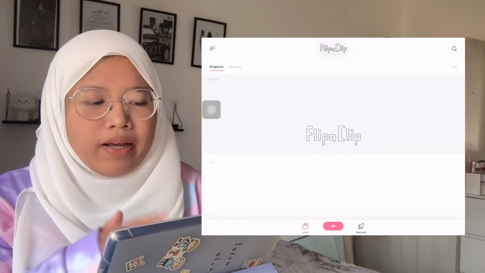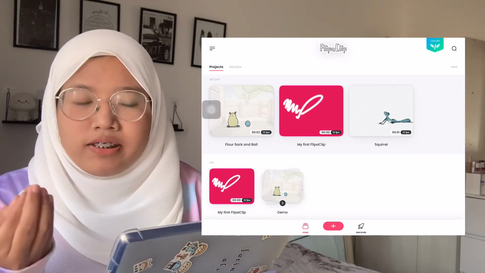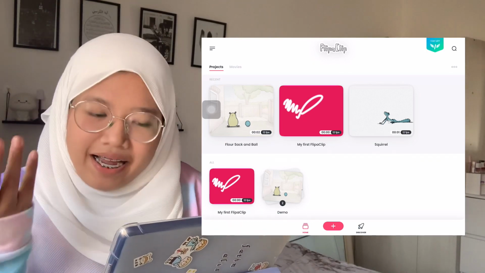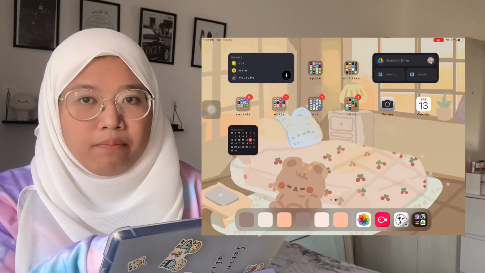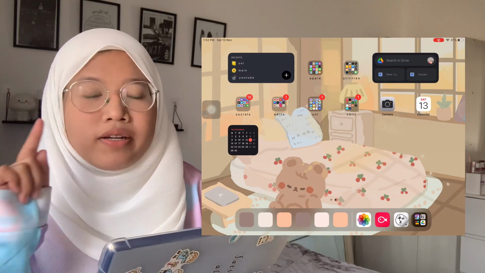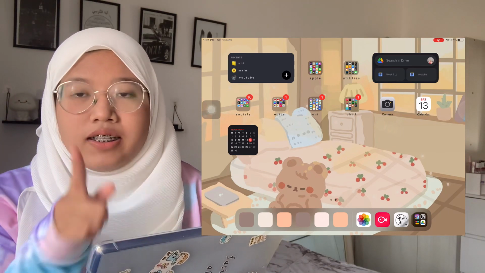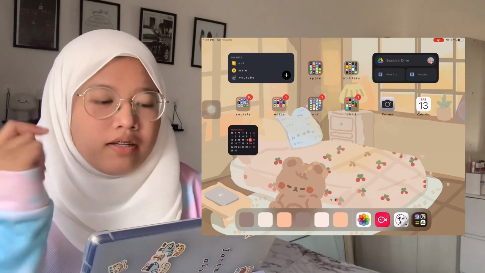Flipperclip is an app that I use for my assignments, but I don't know how to use it. Instead, I use Canva. But my friend used Flipperclip, and he's quite good in animations. If you guys want to know more about the animations that he did, just go right into the link that I put in the description.